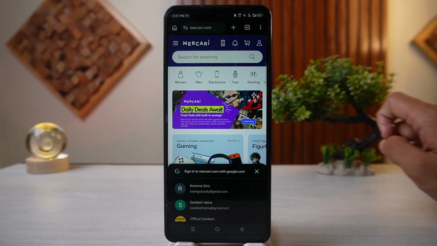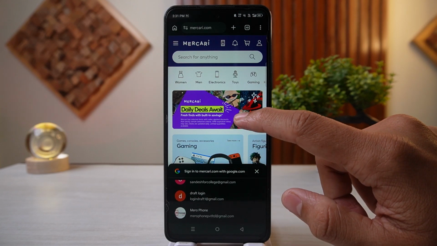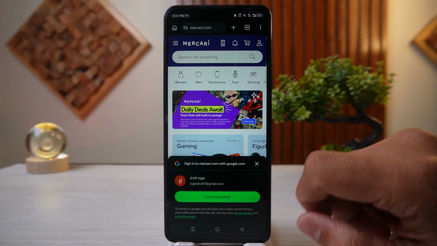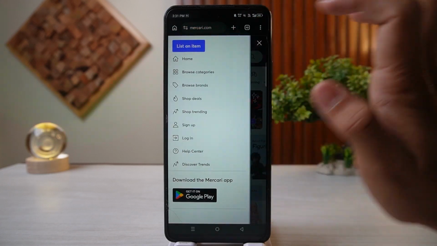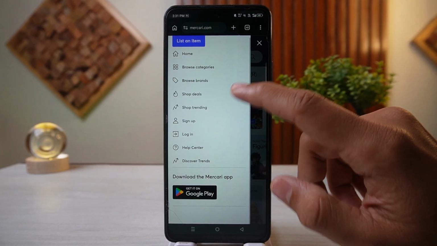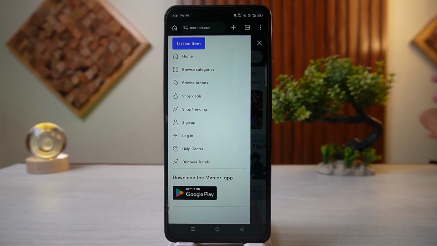And here, if you don't have an account already, you want to simply select your Google accounts over here to log into your account. And once you're logged in on the application, you want to simply tap on these three bars over here. And here at the very bottom of your screen, you'll be able to see a log out option if you're logged into your account.